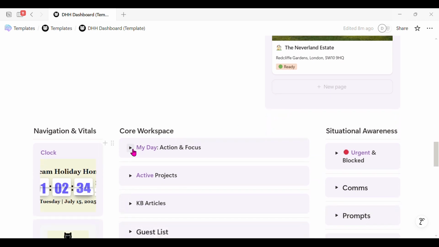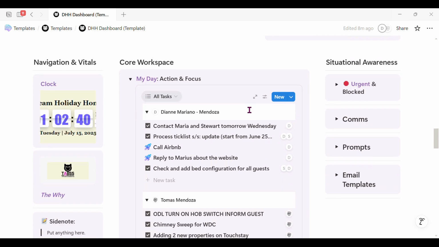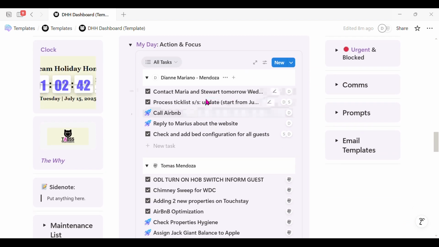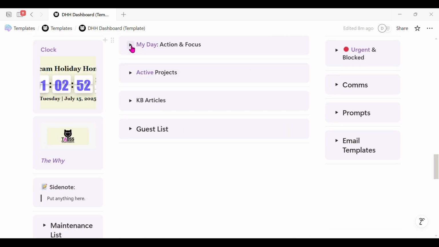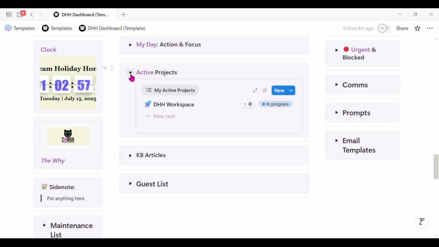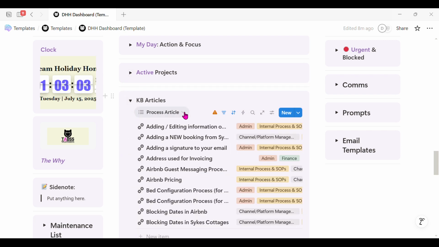Here's the core workspace under My Day, Action, and Focus. You'll find a neatly organized list of daily tasks to keep you on track, perfect for starting the day with intention. The Active Projects gives you instant visibility on current initiatives such as the DHH workspace so nothing falls through the cracks. Need guidance or quick help?